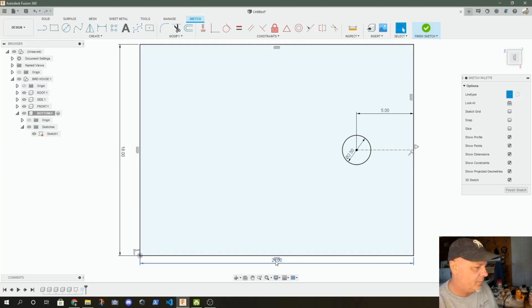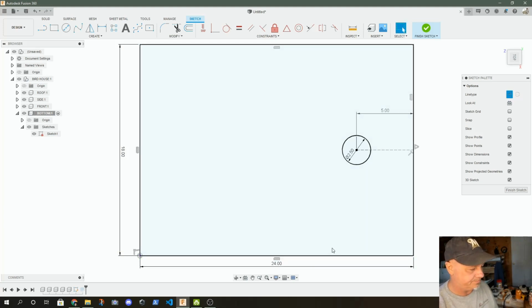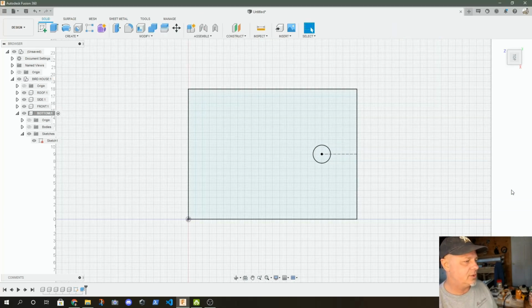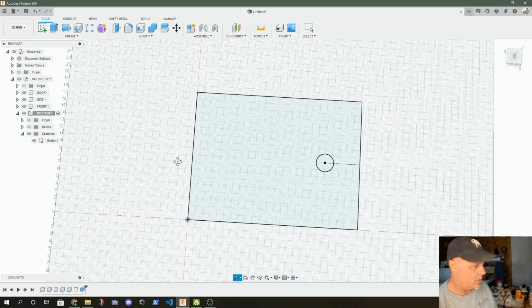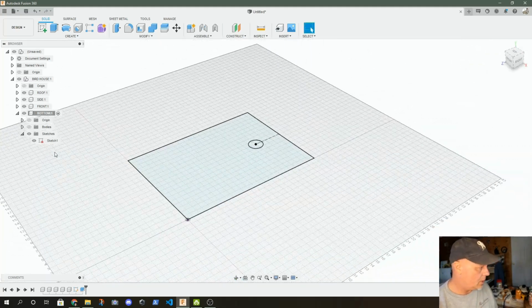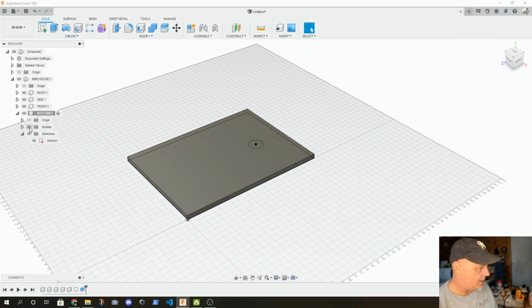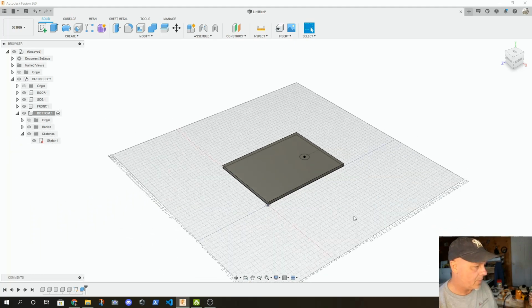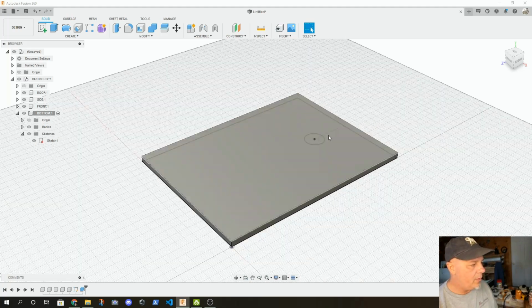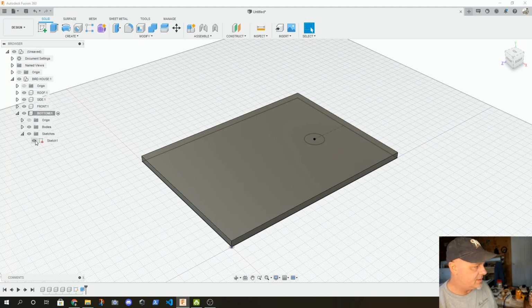And then I'm going to go and turn on the body. Woo! And then where'd that hole go? I can see the sketch of the circle that I made, but it's not a hole yet.